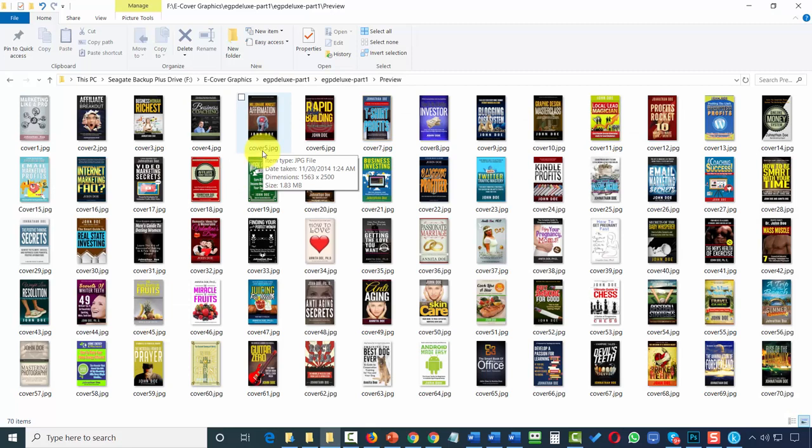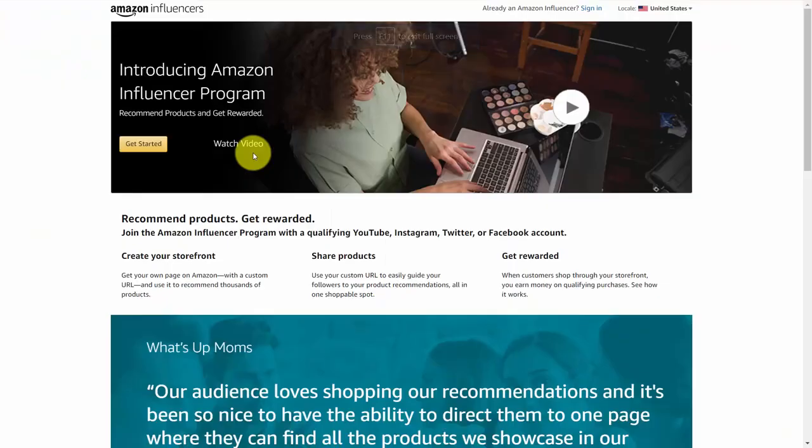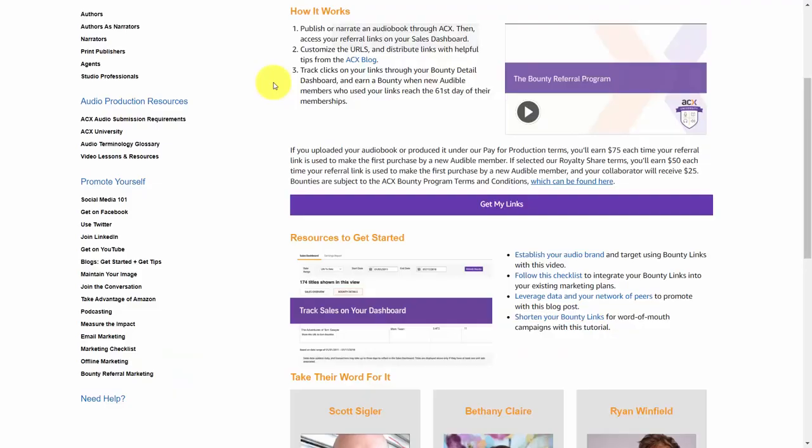We then walked through the process of creating a cover using an existing template in the PSD format, as well as signing up for the influencer program with Amazon. And finally, we looked at promotional efforts such as bounty referral programs.